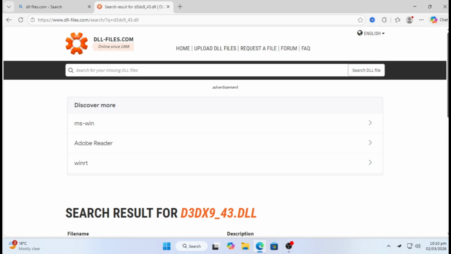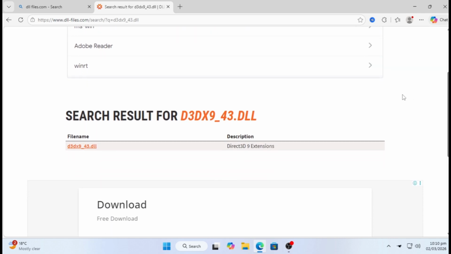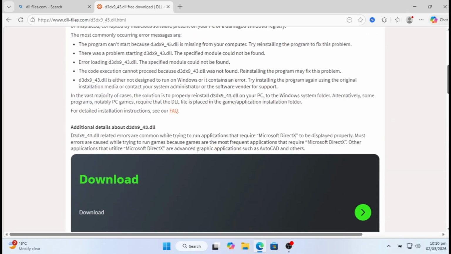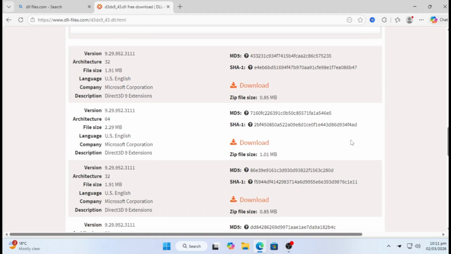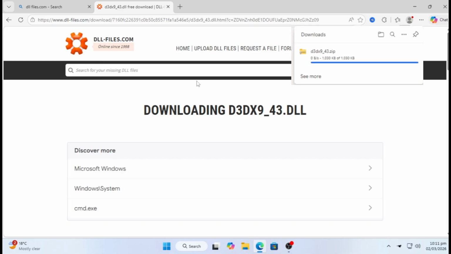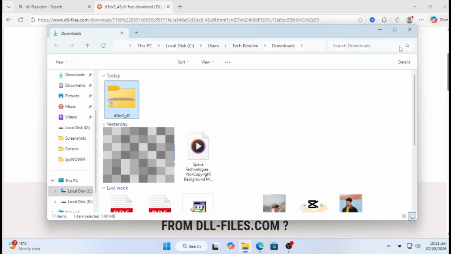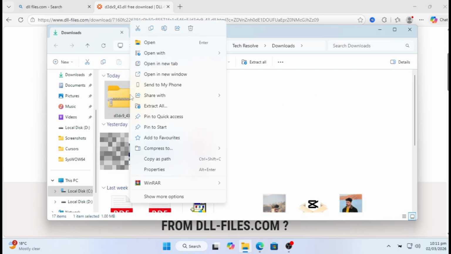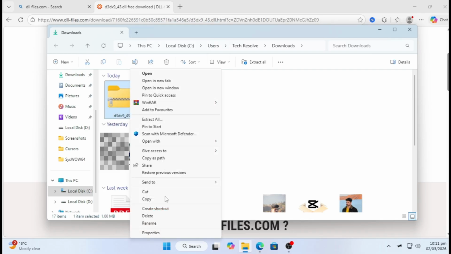Scroll down and then select the correct file from the results. Again, scroll down and download the latest version that is suitable for your Windows architecture. After downloading, click Open File Now. Extract the file using 7-Zip or WinRAR. Right-click and choose Extract here.